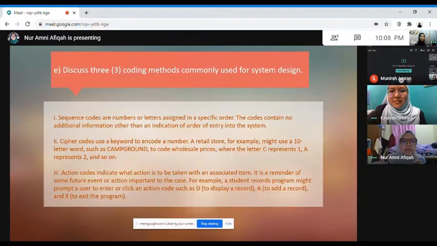Okay. It's commonly used for system design.